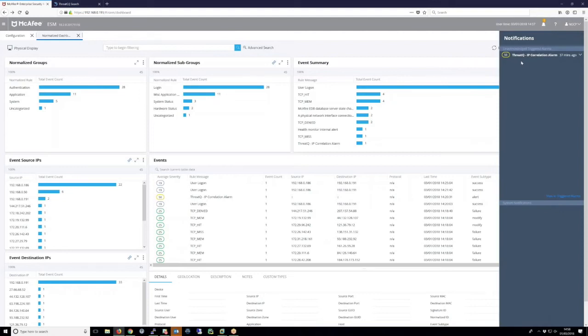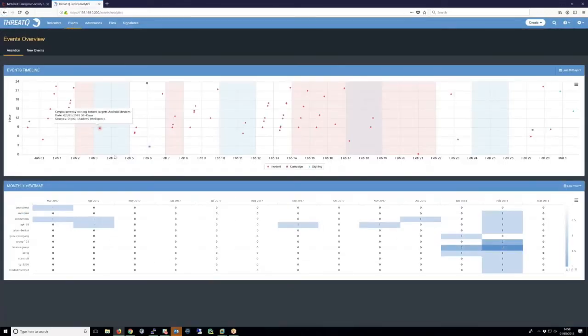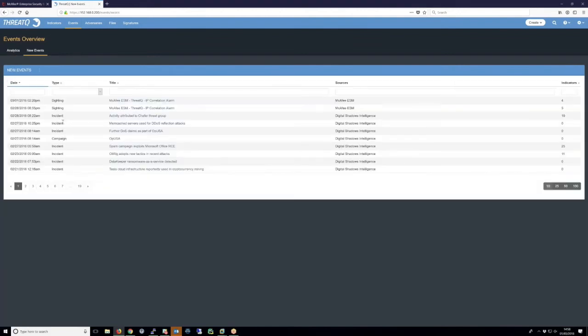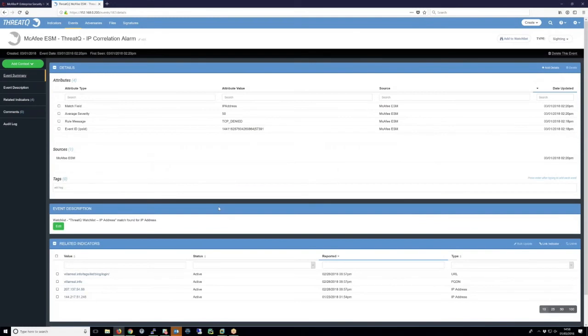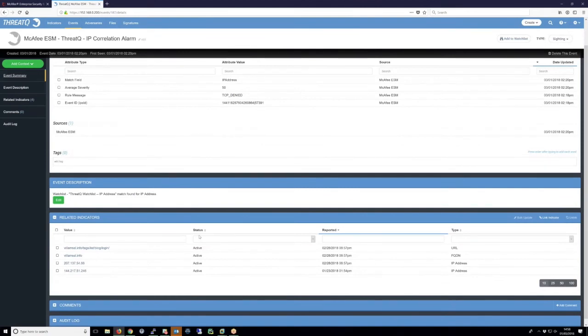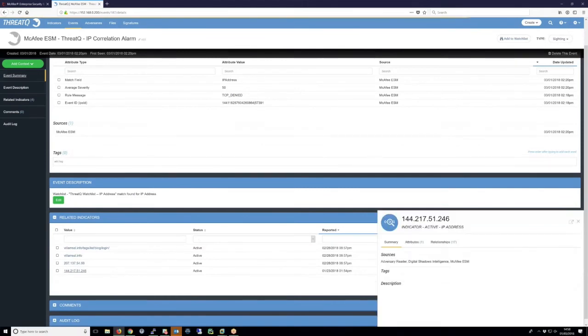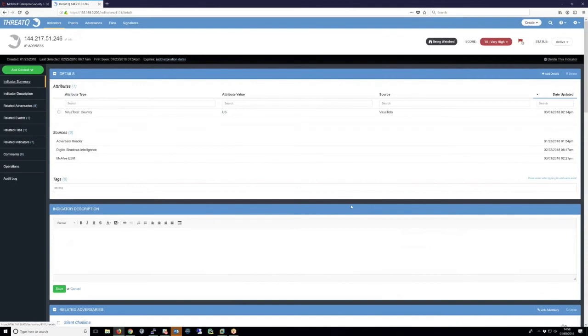In this system, a triggered alarm will generate an event in ThreatQ. The ThreatQ event, as per this example, contains attributes that describe the event, including in this case a TCP denied message. It also contains a brief description and a list of the related indicators. If we click on one of these indicators, we can see more details, and we can also perform initial triage and deeper investigation if required.